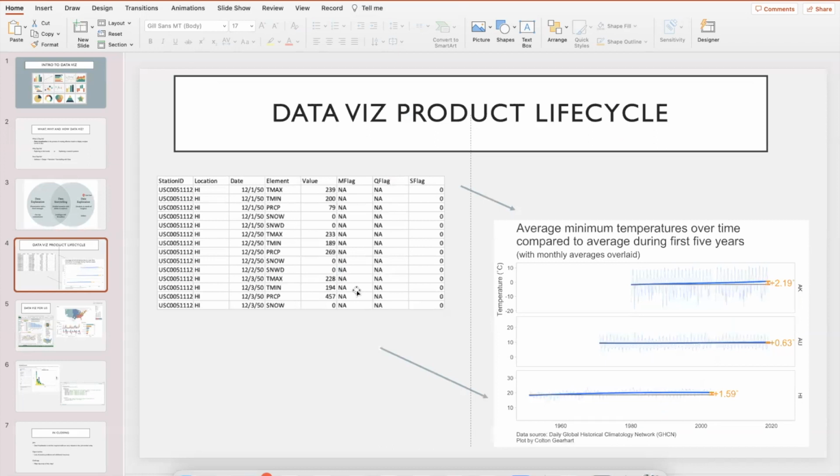Another way you can think about it is the product life cycle of a data visualization. So we are going to be starting with messy raw data, right? Ugly. We can't get any information from this. So we're going to be learning how to go from this step to a very nice, pretty plot. So there's a lot of things that go into this. So on the left side here, we have the data. Data is never going to be in the form that we want.